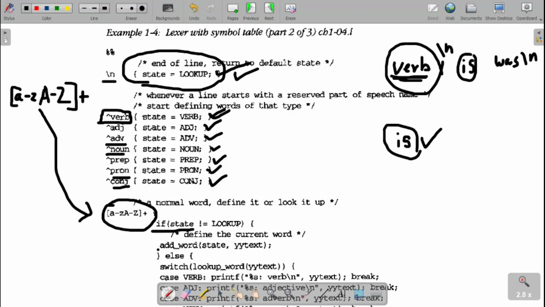Now for the rest of the words, if the state is not equal to lookup, then we will add that word to the symbol table, along with the type and the yytext. This yytext we already learned in our previous video, as there are two built-in functions. One is yytext, which will always have the matched token, and the length of the matched token will be there in the function yyleng.